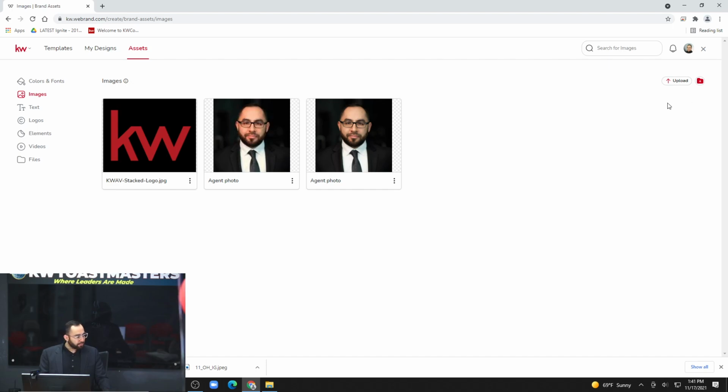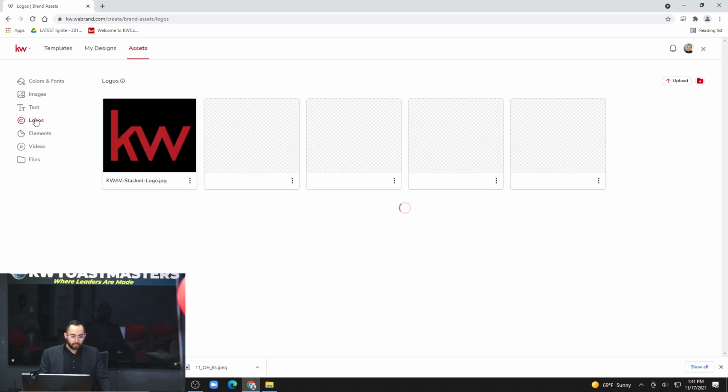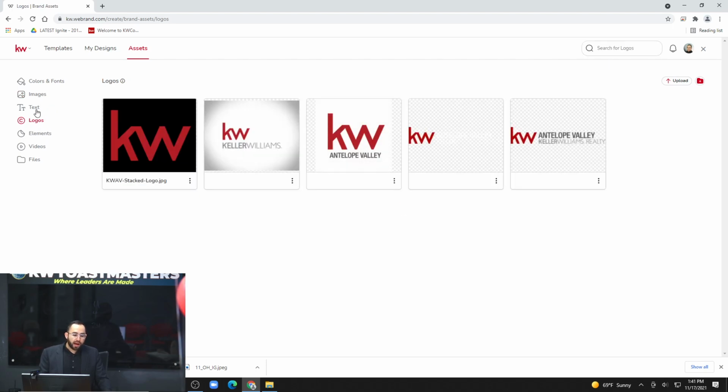For the text, oh look, the logos. If we did the logo one, that's where it would go. So you have your different sections here. Images would just be where your headshot would most likely go, and other images, you do have that option. But specifically the logos is where your logos go, and you can upload them here. That's where we can do the Antelope Valley one you have.